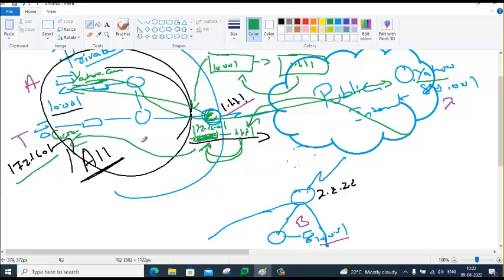Right? So NATing makes today's private networks communicate to the public internet. If no NATing, then all need to be in public if you want to go to the internet, which is not possible because our IP address is only 32-bit size.